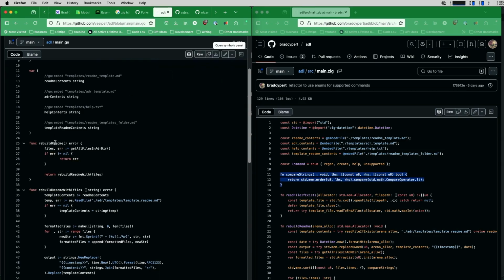So the rebuild readme function here returns an error, or can return an error, I should say. It also could be nil. And all it does is get all of the files in the ADR directory, checks if that returned an error, and if so, it bubbles up the error. This is a very common Go pattern.